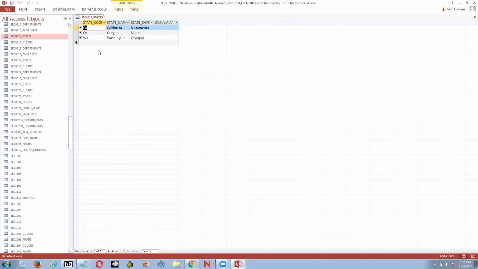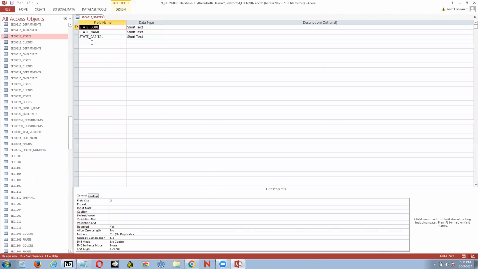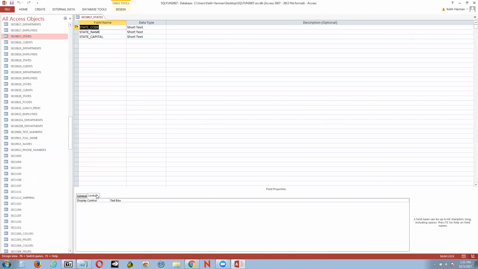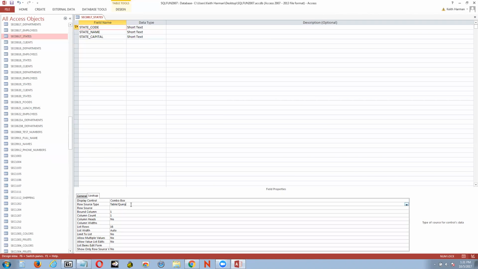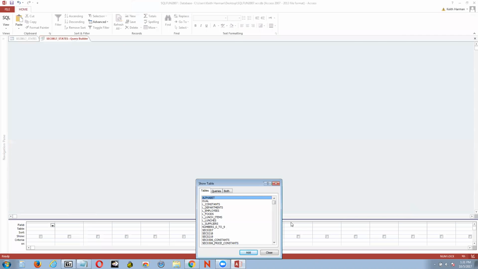Now we're going back down here to design view. On the state code, we've got the general properties field, and we're going to click Lookup. Then we're going to click combo box. It says the row source type is a query. Then we'll come down to the third, row source, and you'll see a little button with three dots. Now we're going to go find the states table.